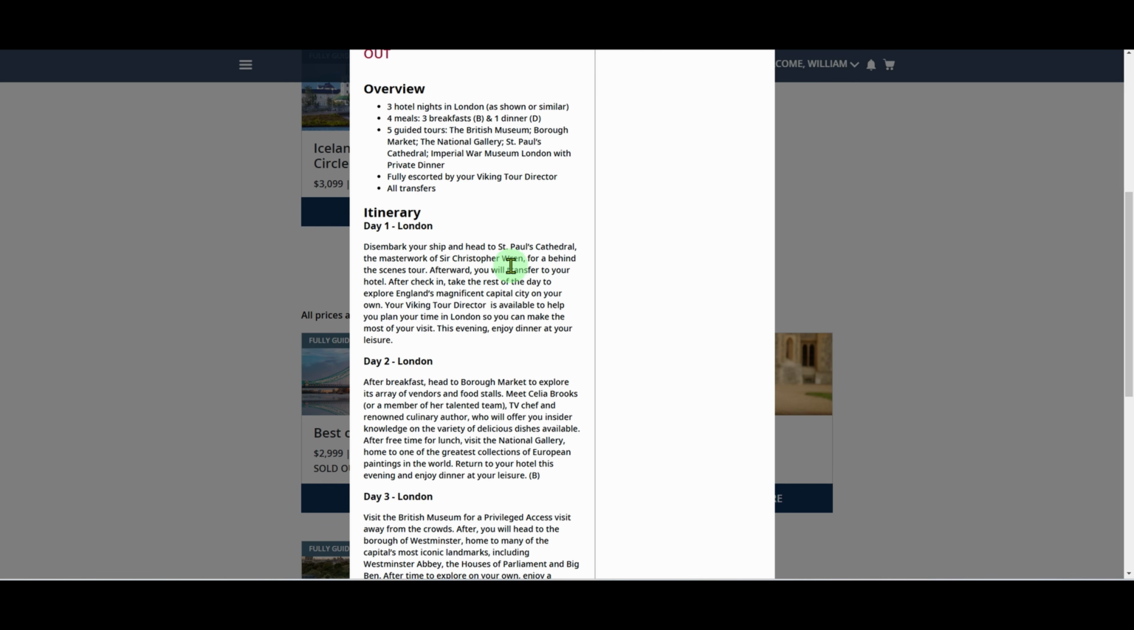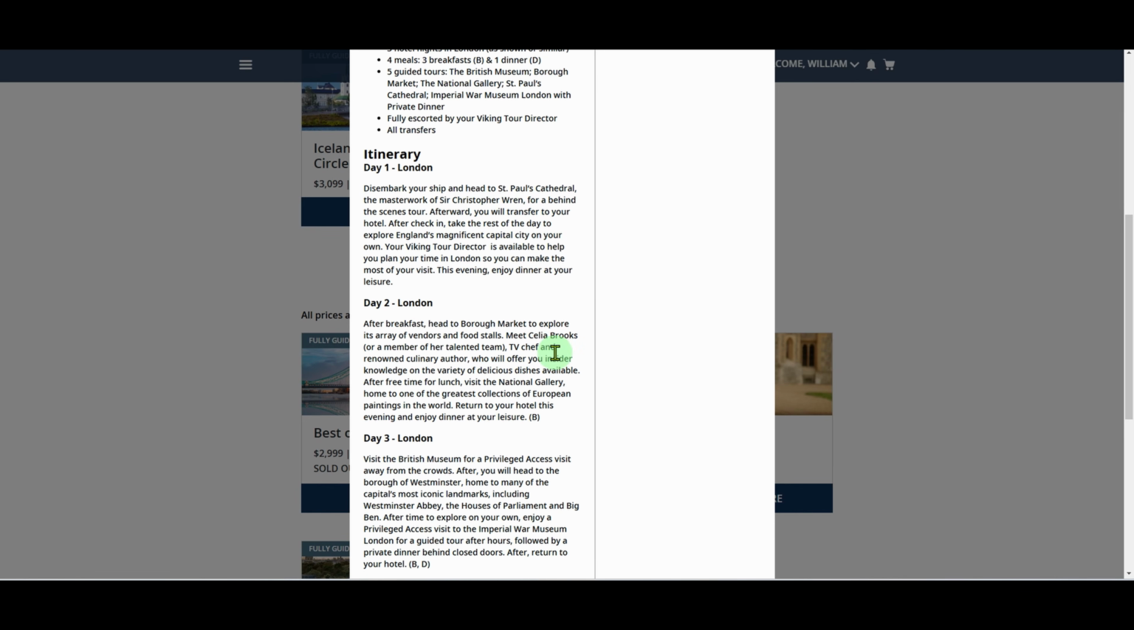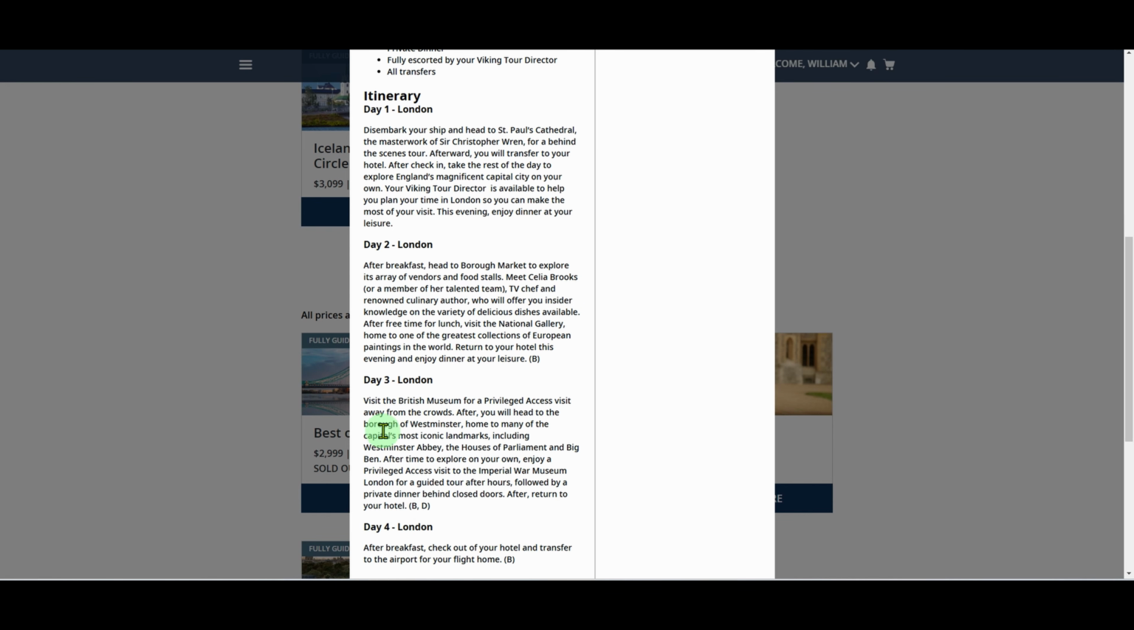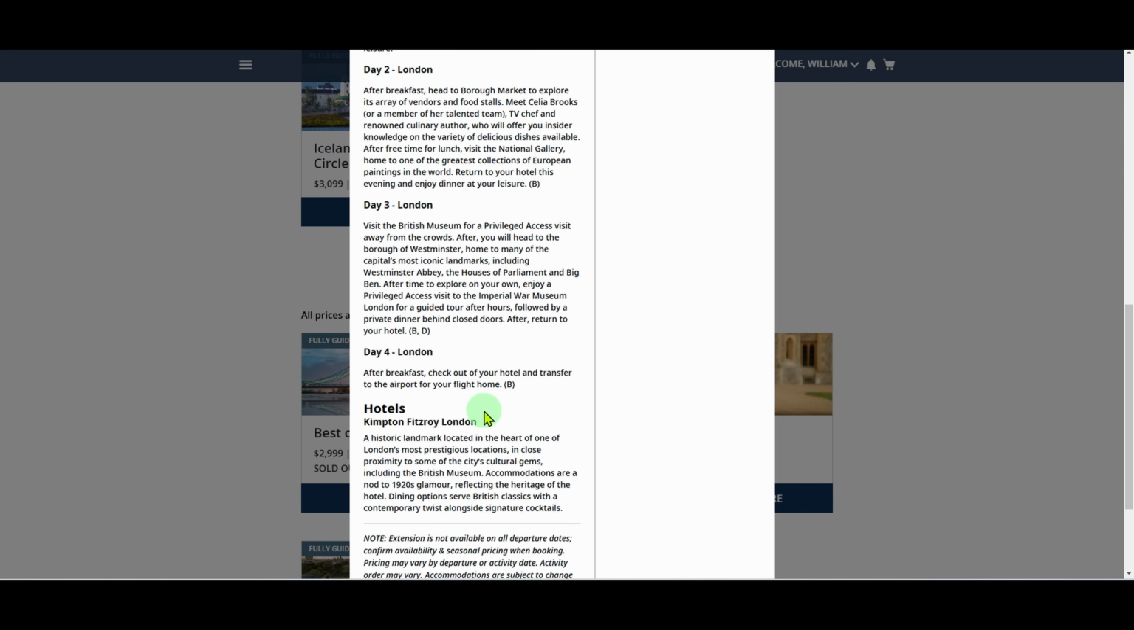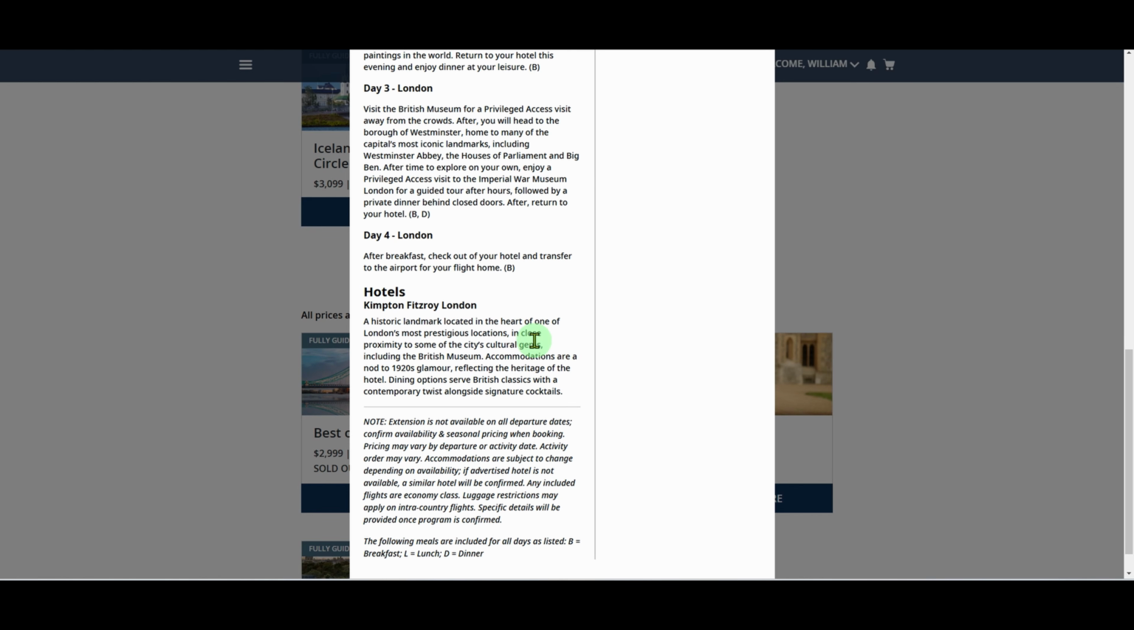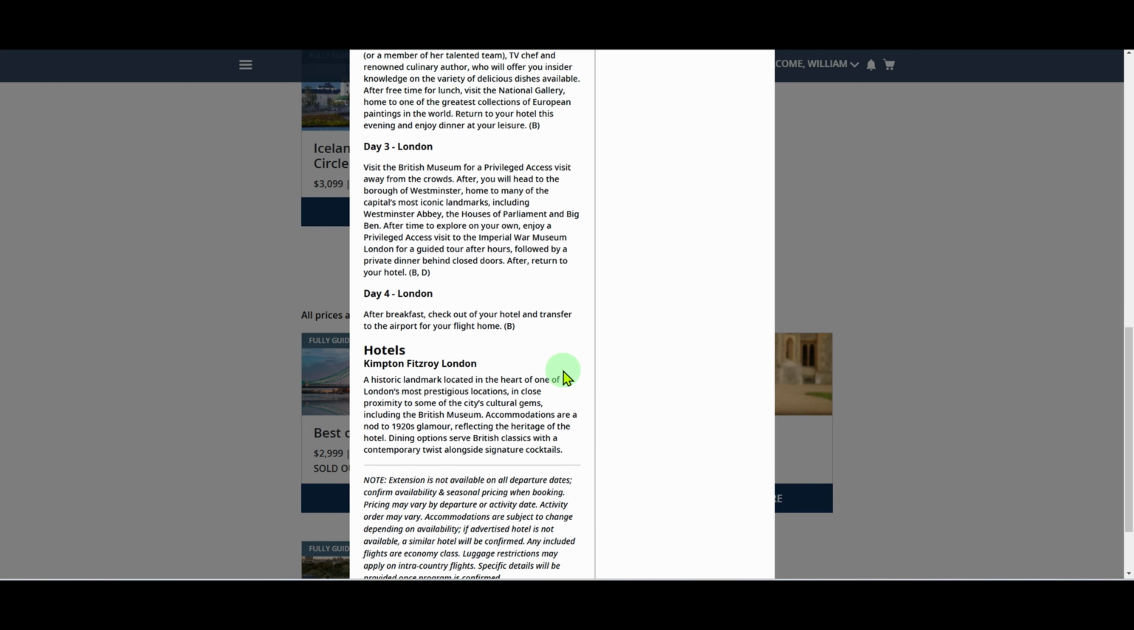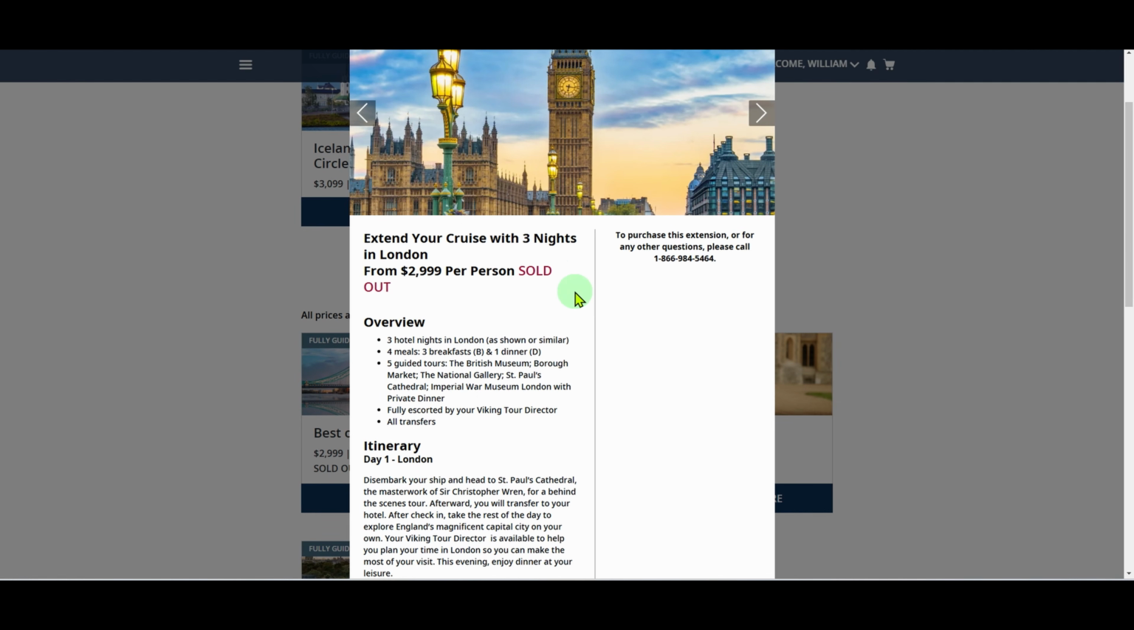London, day 1, disembark from your ship, head to all these places. Day 2, breakfast, you do all this stuff. Day 3, you do all of this stuff. And day 4, breakfast, check out of your hotel, transfer to the airport. This is the hotel that Viking plans on using for this extension. And as you see up here, it's sold out.